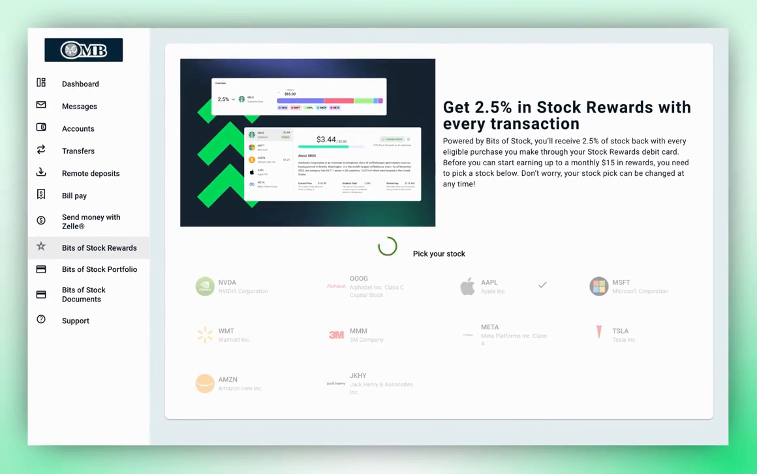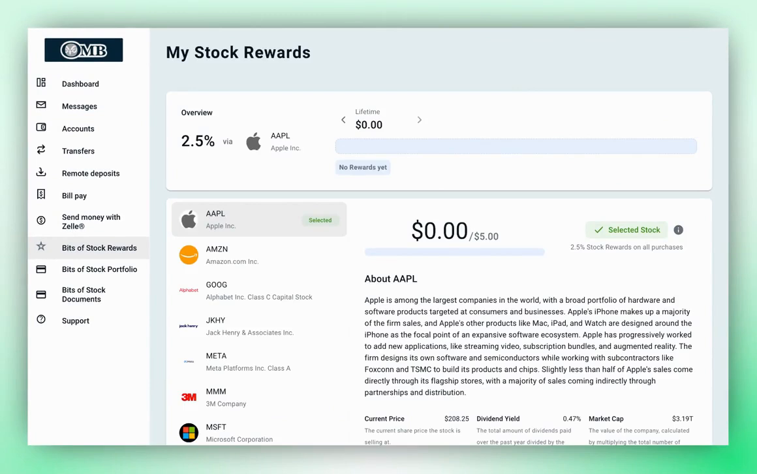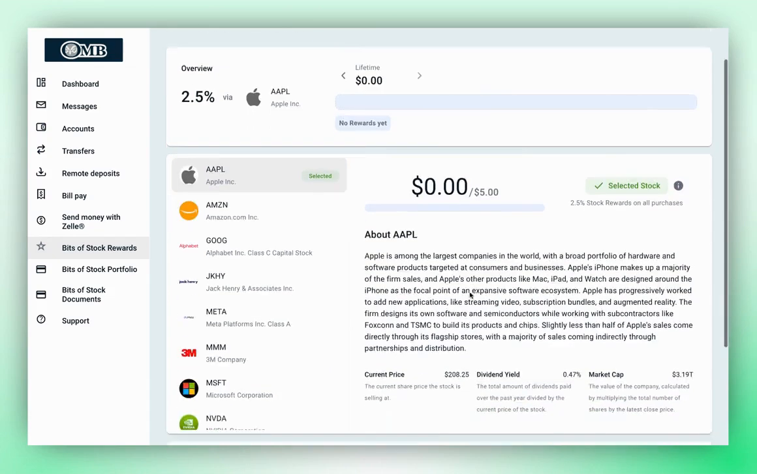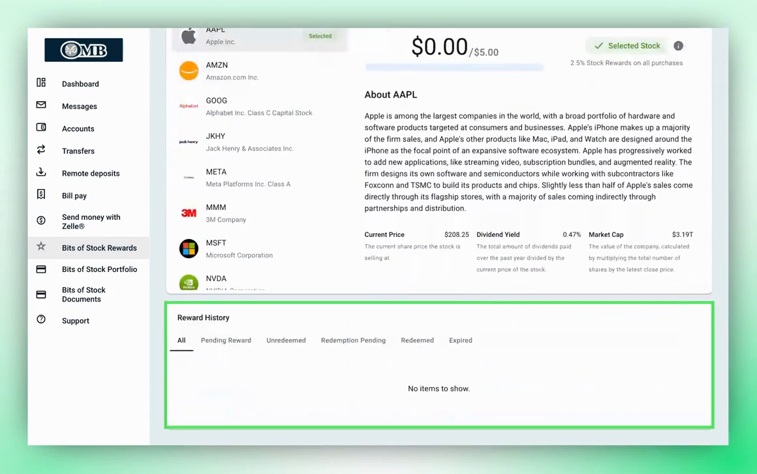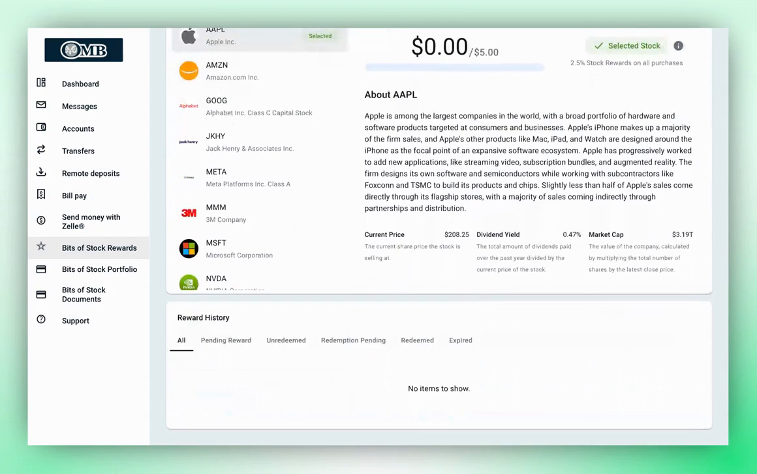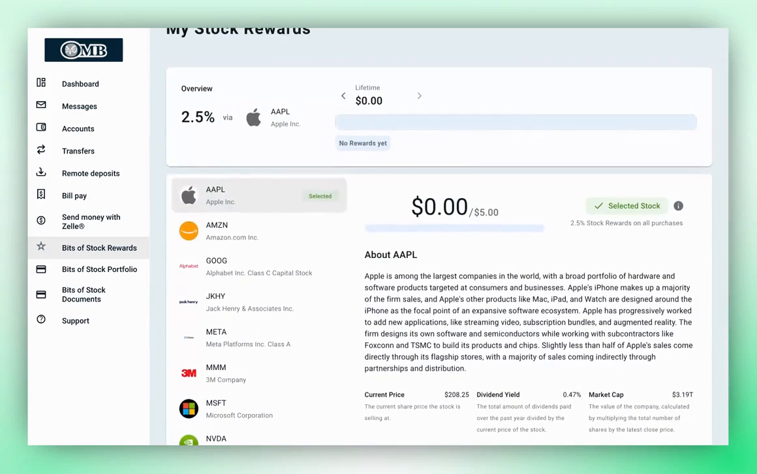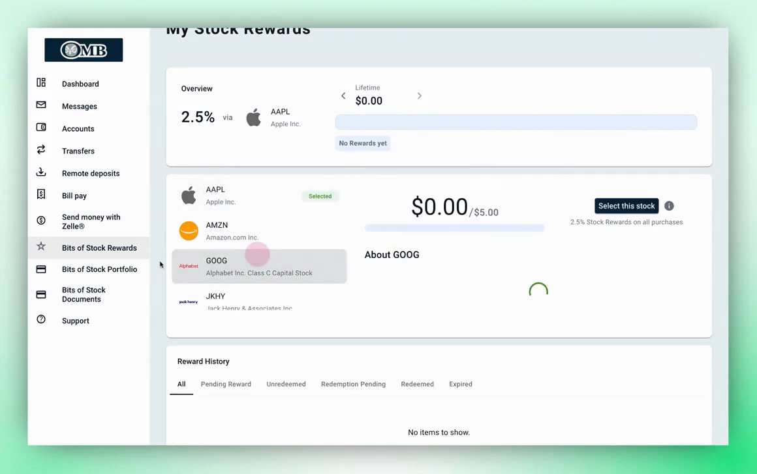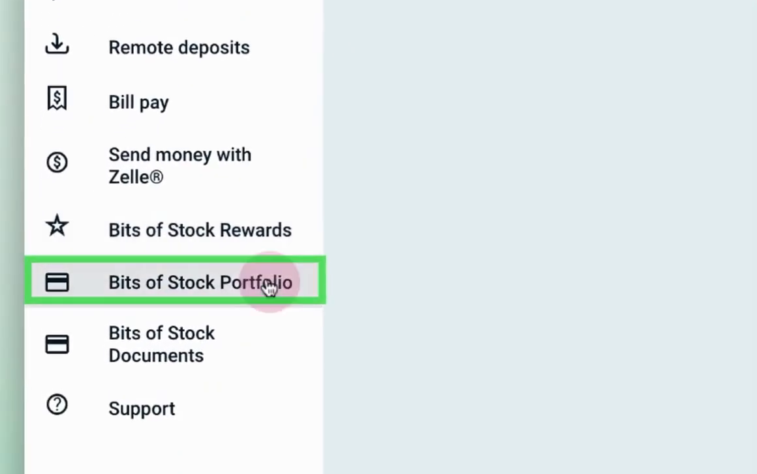Once we've selected the Apple stock, we'll begin receiving rewards in the form of Apple stock shares at a rate of 2.5%. As you can see, your rewards history will also be visible here. However, since we haven't earned any rewards yet, there are no rewards to show. If we scroll up, we can see that the threshold for redeeming rewards in Apple stock is $5. You'll also be able to view your Bits of Stock portfolio here.